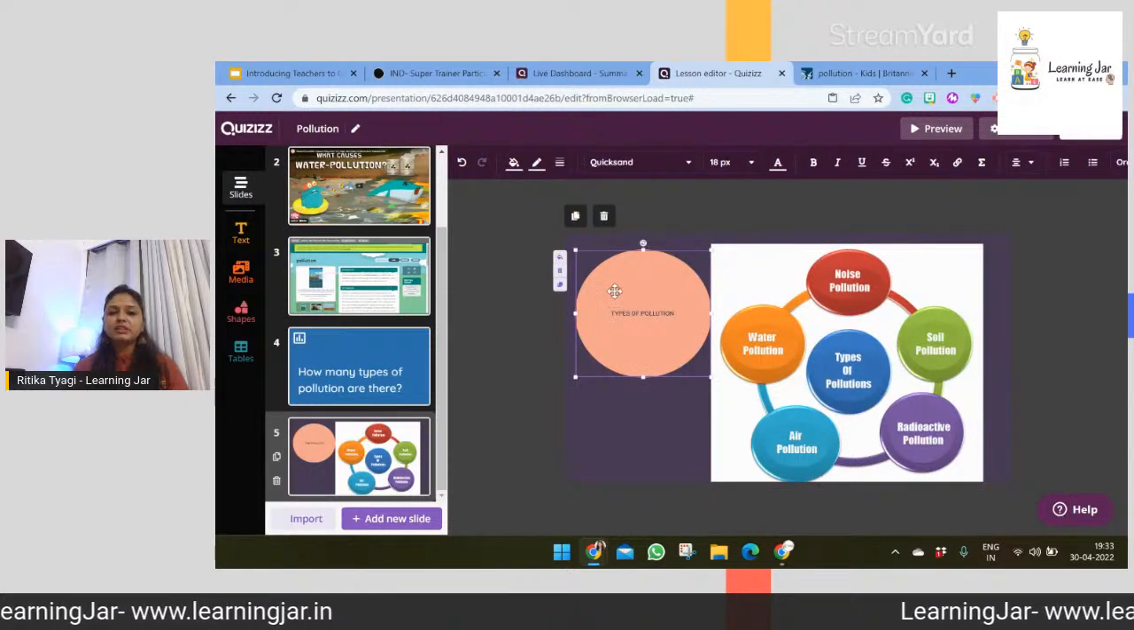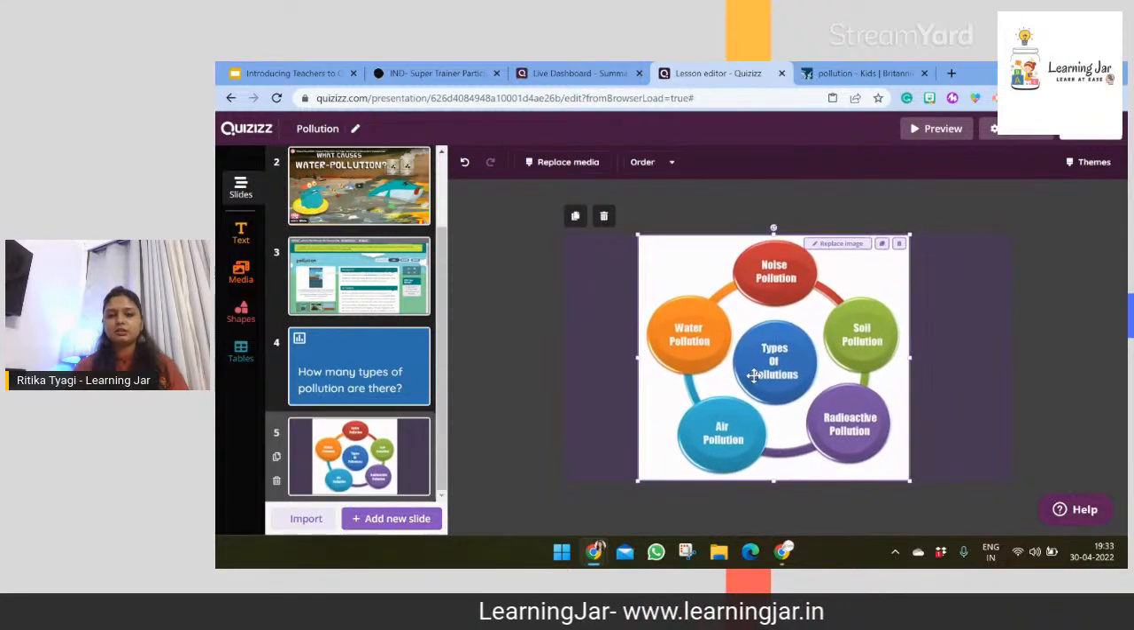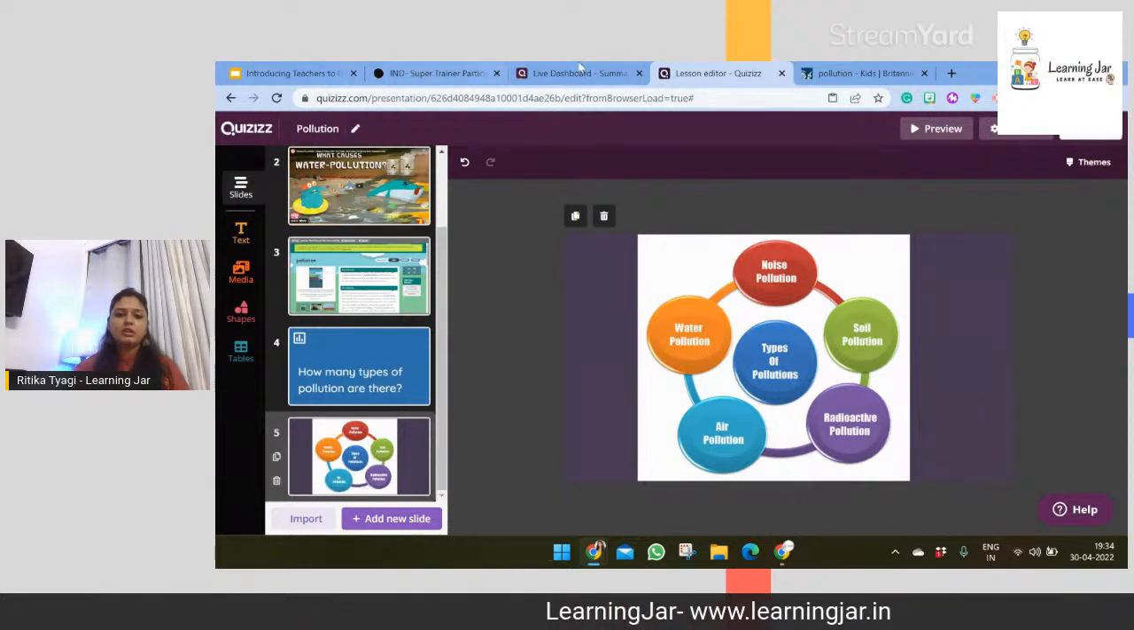Now let's say if you want to delete the shape, you can simply delete it using your delete button. So this is my image which I have uploaded from the Quizizz library. You can also upload from your Google Drive as well.